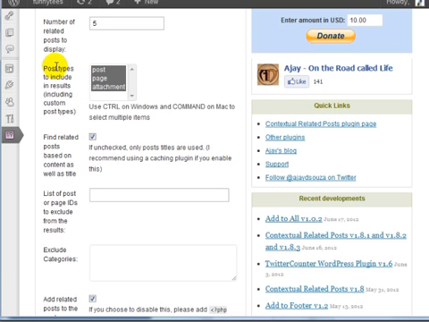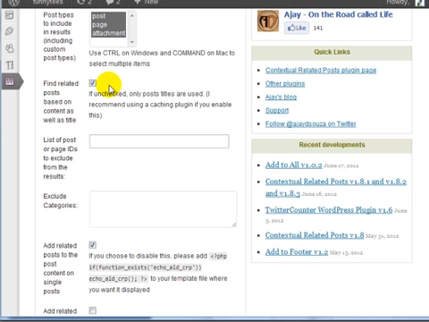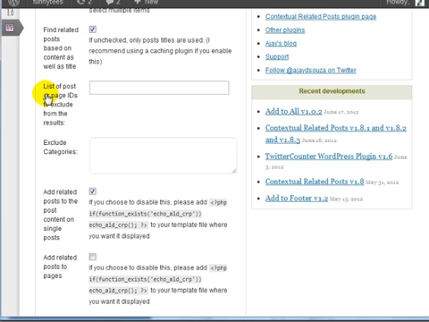This option here allows you to change the post types. In this case, we're going to leave it as default, post page and attachment. And in this section, you can find related posts based on content as well as the title. So in other words, this plugin is going to search for related posts in relation to contents. If you only want related titles, then you'll want to uncheck this box. In this case, we're going to leave it checked.